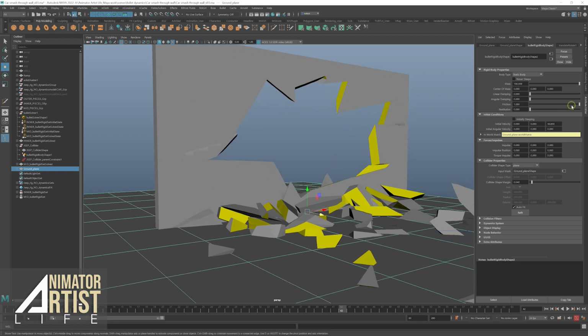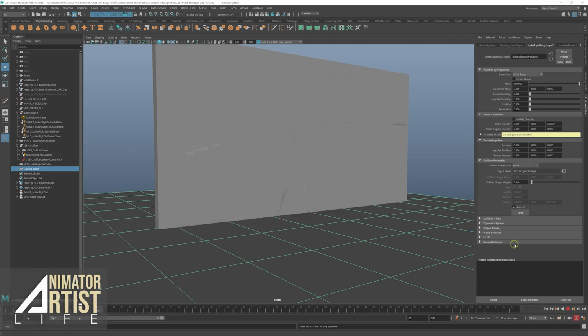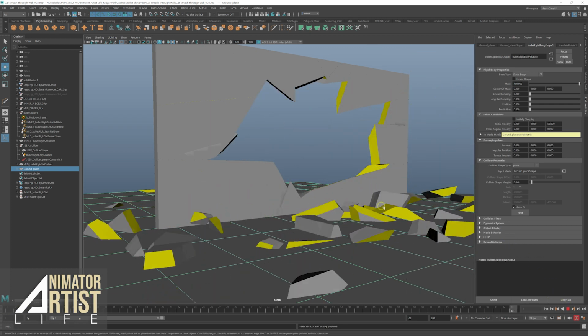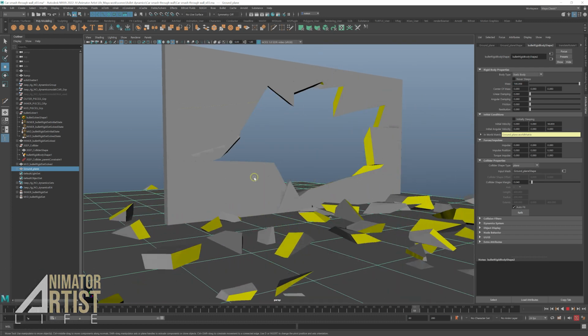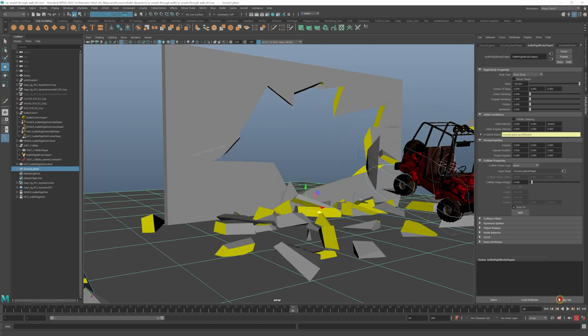I mean, the friction is at 1 at the moment. So if we take this down and do this, you can see they slide. So instead of going back to the rigid body sets, where you might have 10 rigid body sets, and changing the friction, you can do it just on here. And then you've got 2 sets of frictions for fine control.